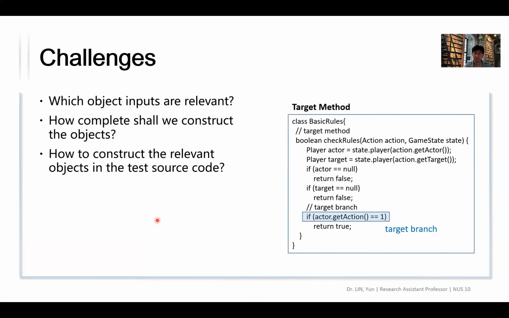If we want to construct an object based on a branch, we need to answer the following three questions. First, which object inputs are relevant? They can be either parameters, instance fields, or even global variables. Second, how complete should we construct the objects? The object structures can be very complicated, such as a hash map or binary tree, and how deep should we construct those objects? And third, given the object structure, how can we generate the objects in the test source code? We answer those questions with three steps.